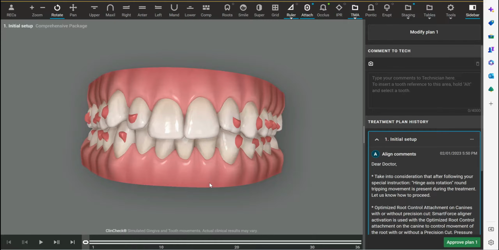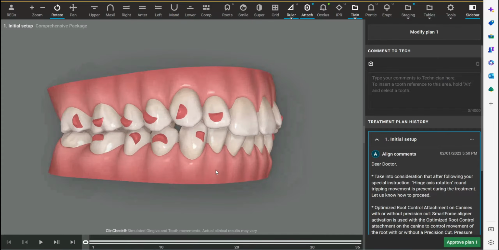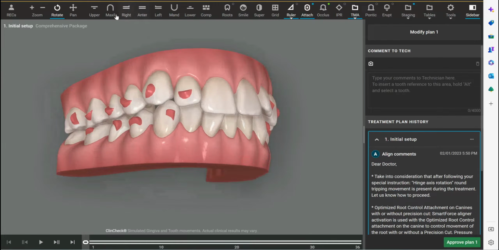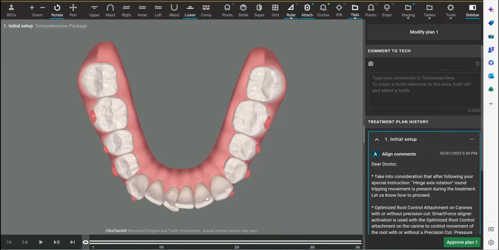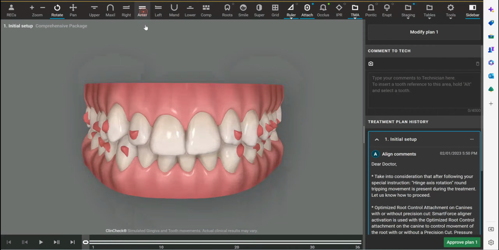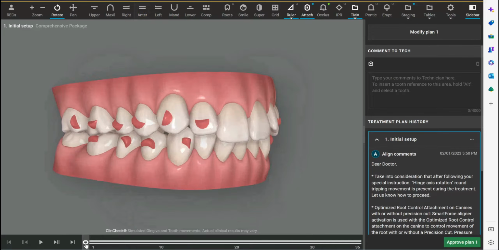Have you ever had a case come back with a lot of aligners, more than you thought there would be? Here's a case where there's 36 aligners. So let's take a look at this case and see why there are so many. I mean, it's just a crowding case. You can see there's some anterior crowding and some lower anterior crowding. So you wouldn't think it would take 36 aligners to treat this case. Let's look at the movements.